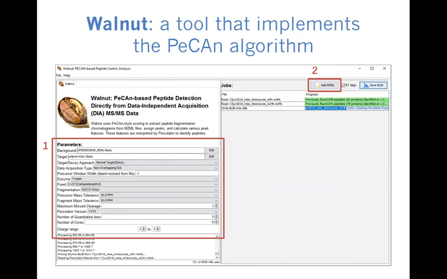You load MZML, the HUPO standard files, into this. You can create them using your raw file reader for your specific instrument, or you can use ProteoWizard, which is a tool that will convert these for you automatically, and it's a freely available tool. And then there's this third button, which is Save VLIB. And that's literally all you do with this program. It's these three things. Okay.